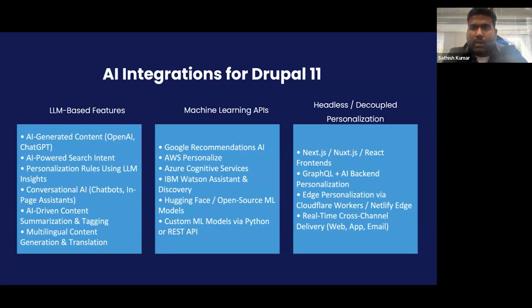And the same thing with the headless. Drupal 11 can be integrated with all these things like Next.js, React, GraphQL, or real-time content delivery across web app and the email. We can do that. So out and out, if you look at it, the entire ecosystem of AI can be pretty easily integrated with Drupal 11, and that can help in doing the personalization on the sites. So pretty much all the basic elements that will make a site personalized is possible with Drupal.